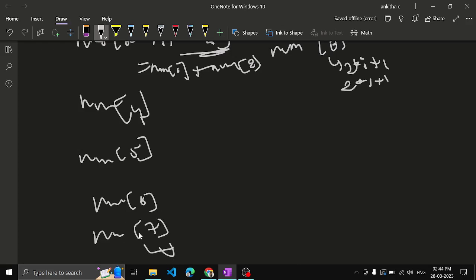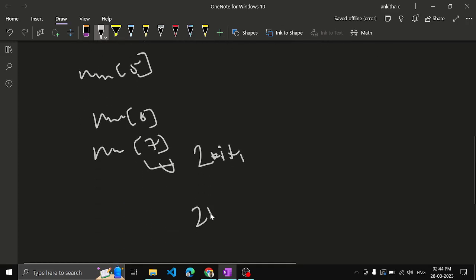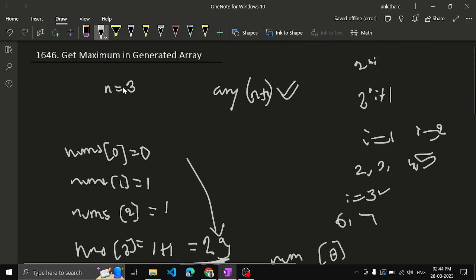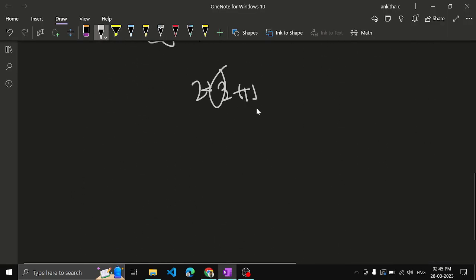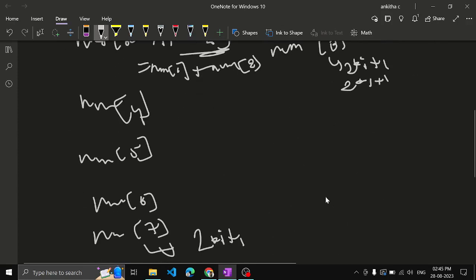When nums of 7, what will be 2 star I plus 1, where 2 star 3 plus 1, I equal to 3, and we have n equal to 3. So till this condition we have 2 star I less than or equal to n. We want to take the conditions. Till there we run the loop I equal to 1 to n.